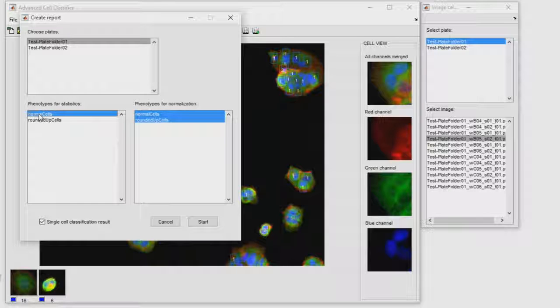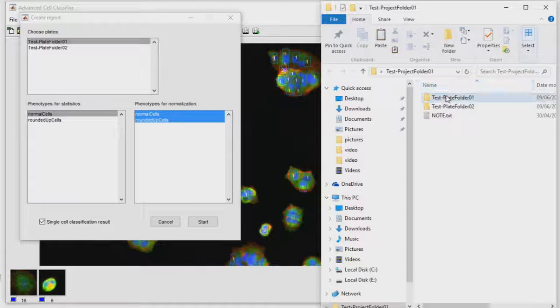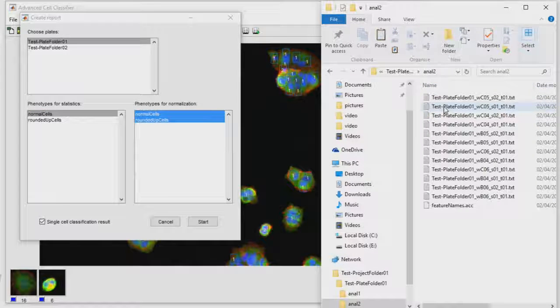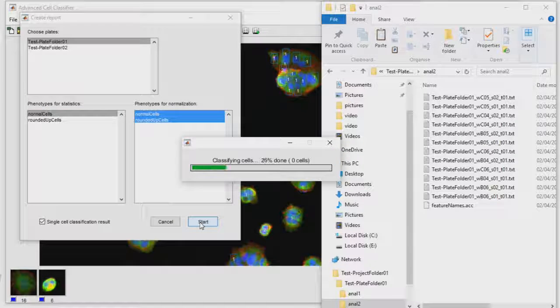The hit rate is computed by dividing the number of cells belonging to the selected classes by the number of cells classified in one of the normalization classes. For example, to see the well-by-well ratio of rounded up cells, select Rounded Up on the left and all the classes in the right and press Start. The program will save the report files directly to the metadata folder, typically named Anal2, of the analyzed plate.